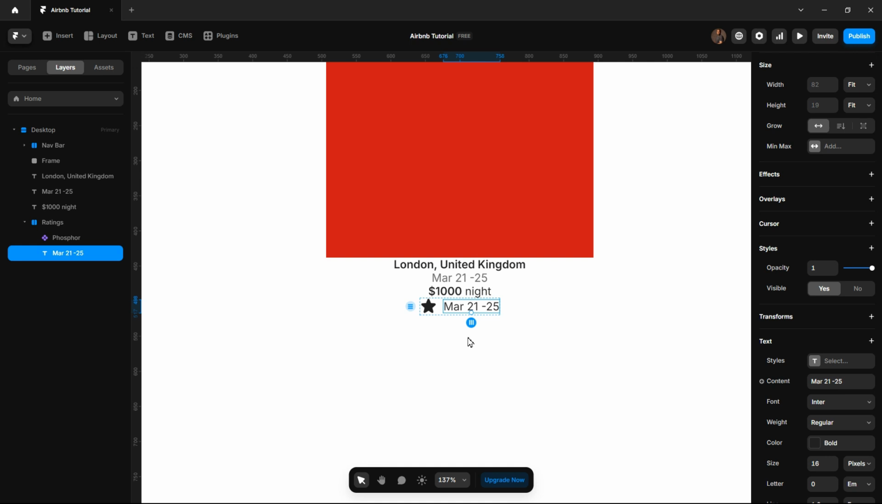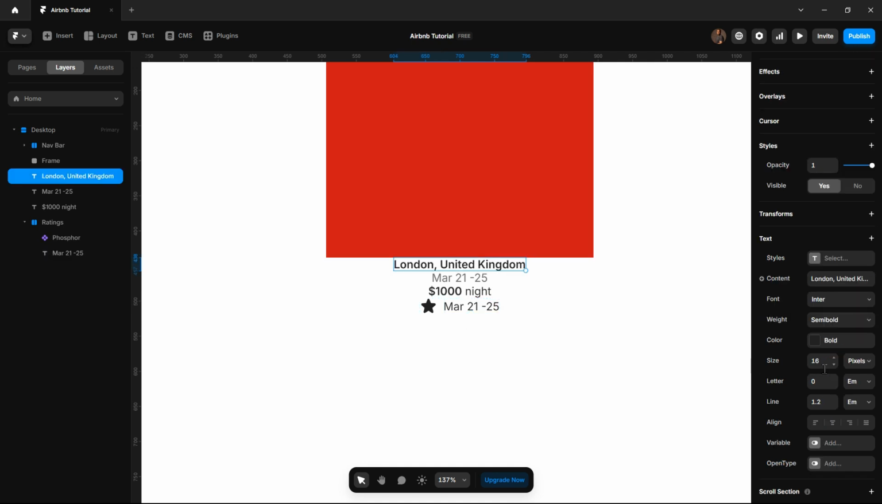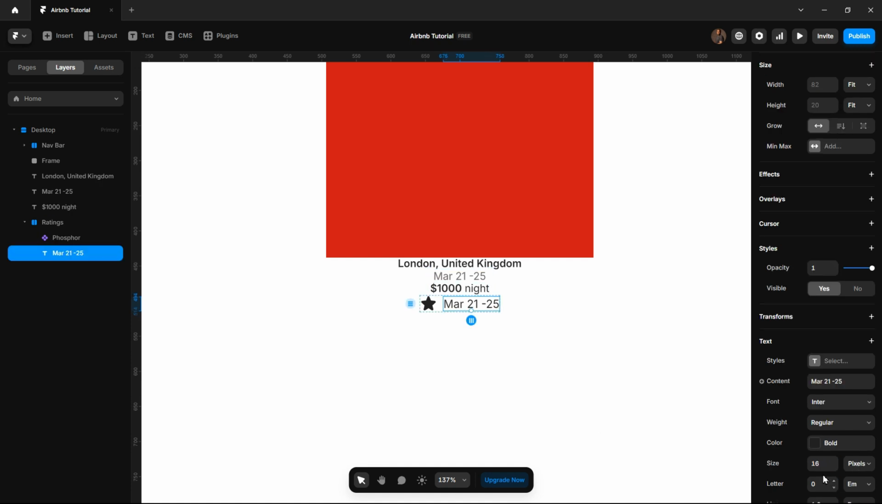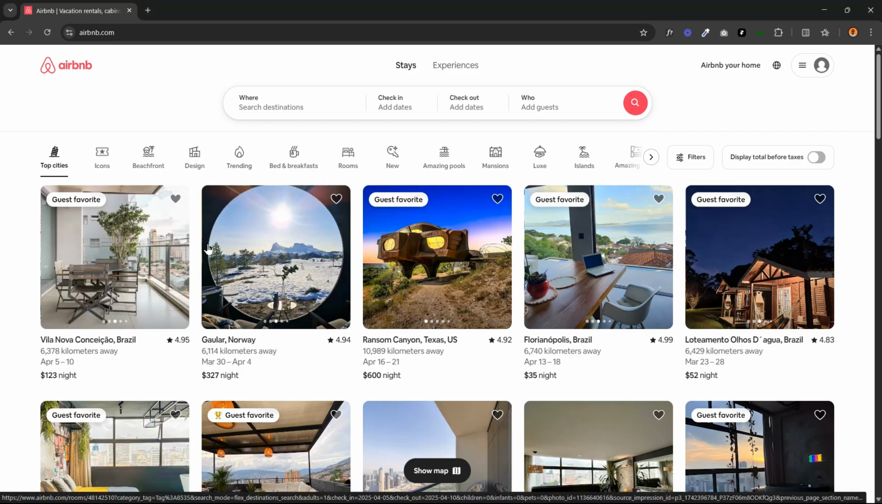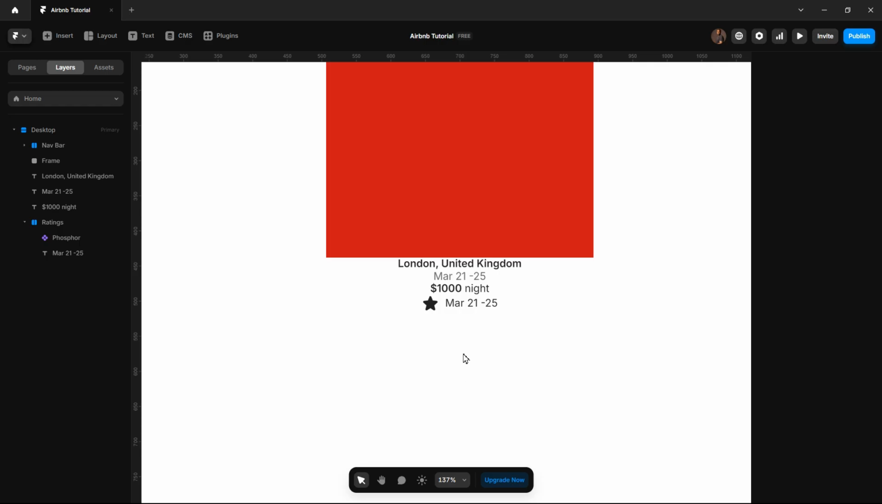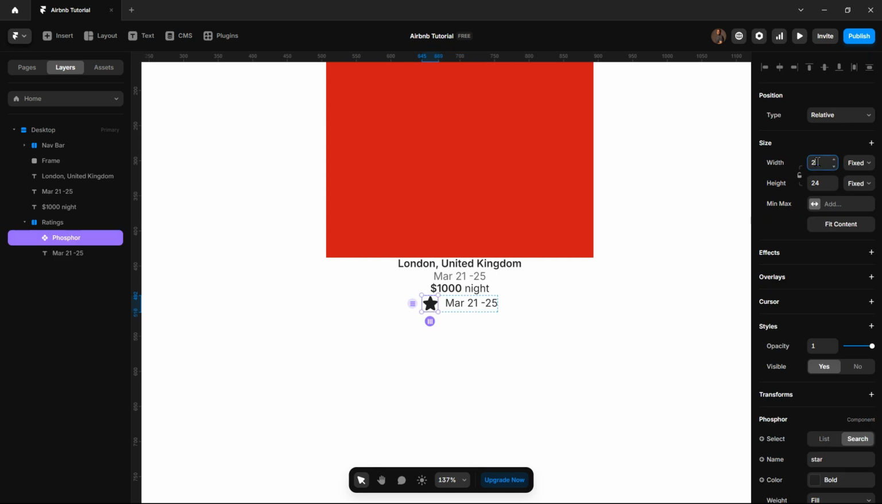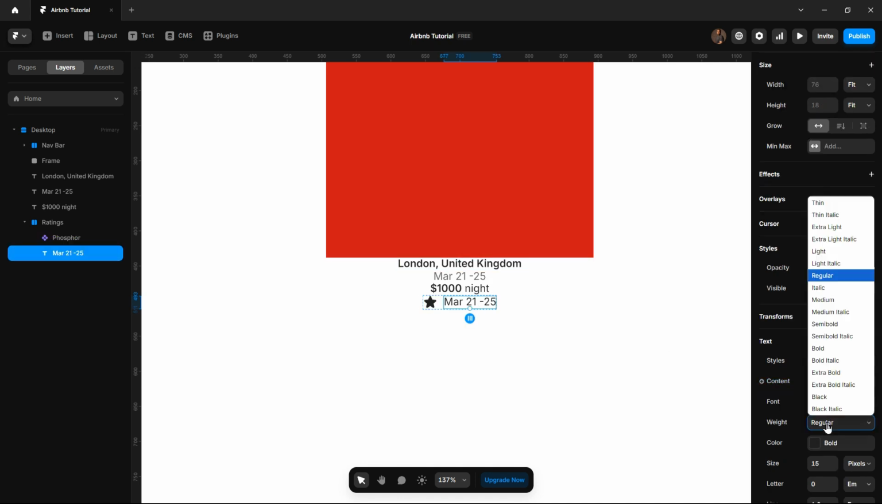And yeah, I think that's about it. Let's reduce the text to be 15, because I checked, they're actually using 15. The text here is 15 pixels, so let's use 15. That's it. Or let's reduce this to 20. It still looks big. And then let's make this semi-bold.